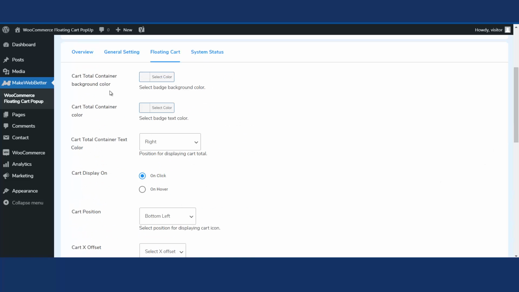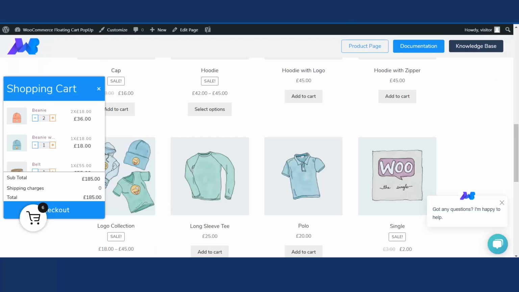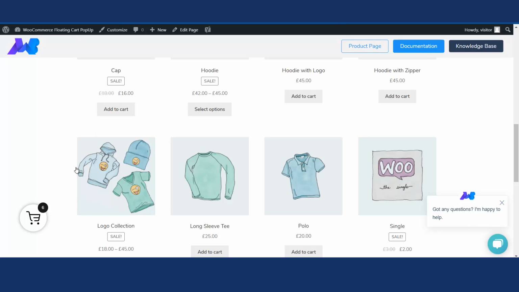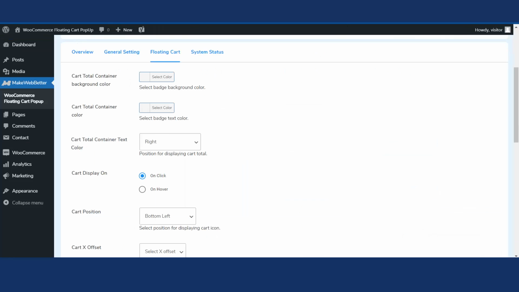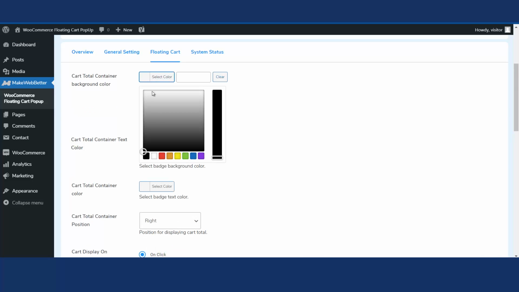So first is cart total container background color. As I had shown you about the container background color, let me show you again. So this is the container color. Right now it is black. You can change it with the help of this setting. So let's select the color right from here.